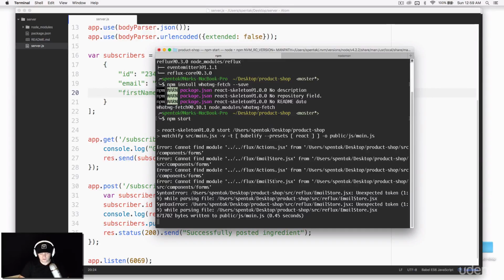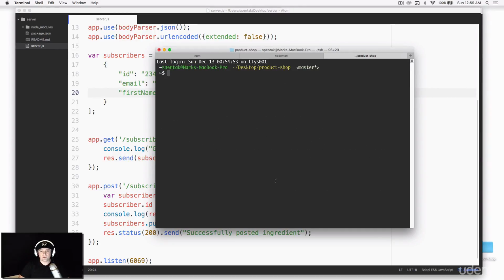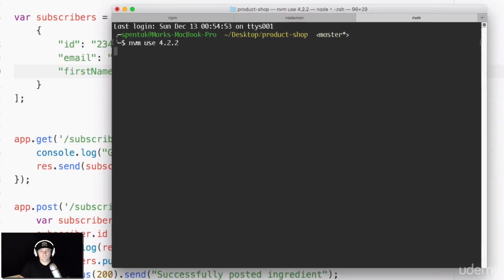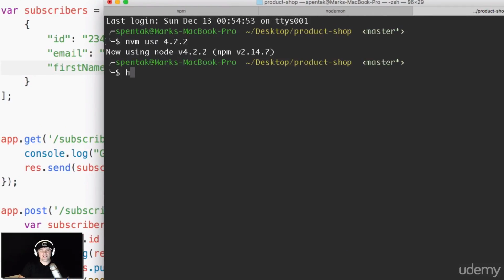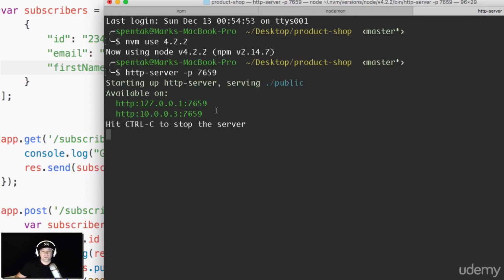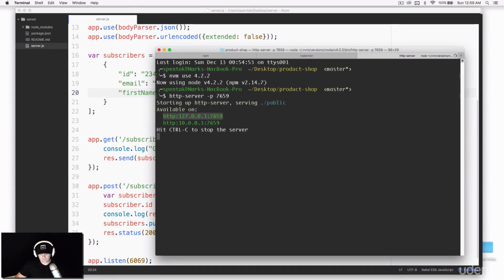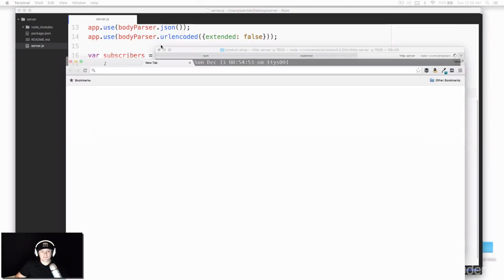So I'm going to Command T to open up a new tab here, and then nvm use again, so I can turn on node, because this time we're going to load our application up via HTTP server. Okay, so I'm in the product shop folder, http-server -p, and this time we'll do 7659, just because. So it's now serving, and I'm going to load it up. Okay, let's come on up here.